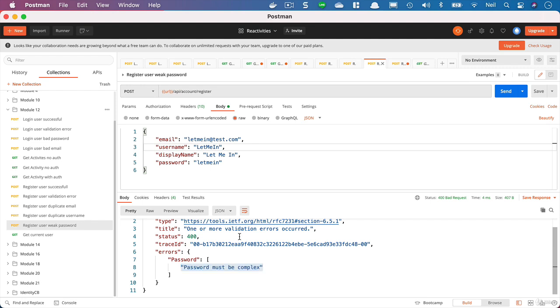So now that we've handled validation, the next thing we'll take a look at is how we can get hold of the currently logged in user and return the user object. And we'll take a look at that next.